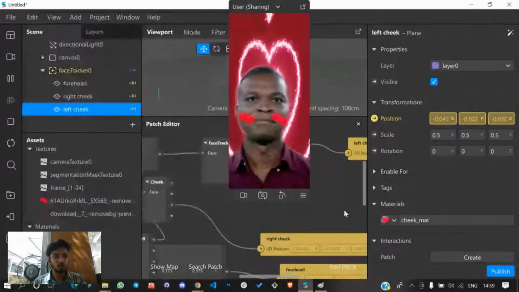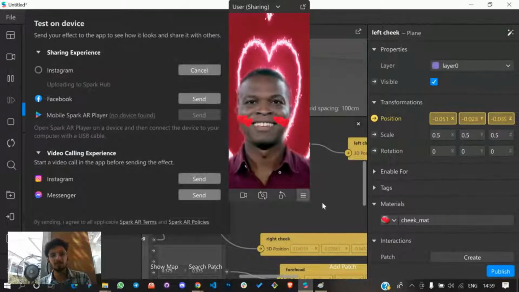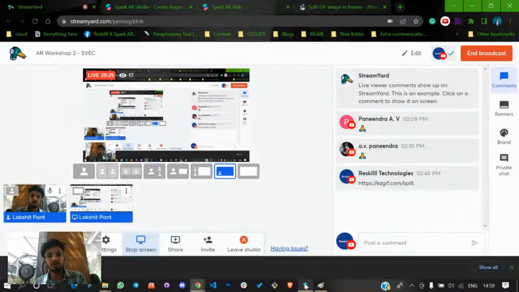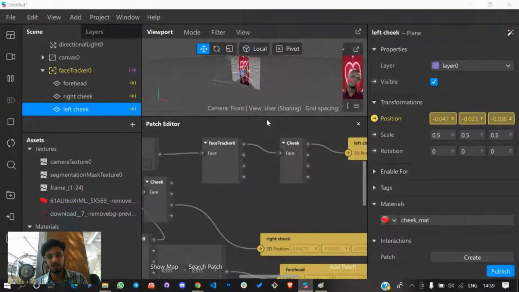So it's taking a little bit of time. It will take a little bit of time. Till then, while it's exporting into Instagram, let me show you how you can publish your AR effect. Publishing your AR effect can be very easy, because if you have created your effect, now you just want to publish it.